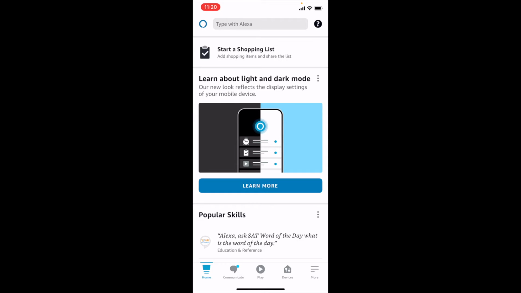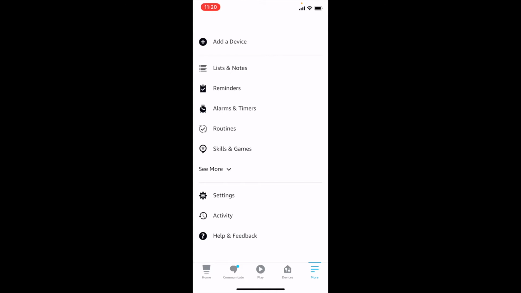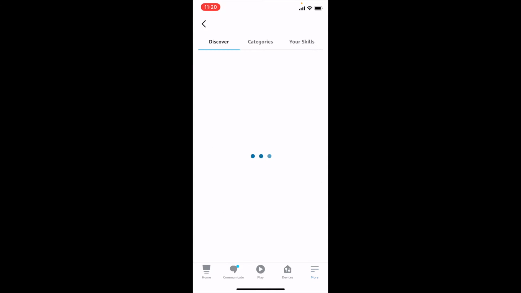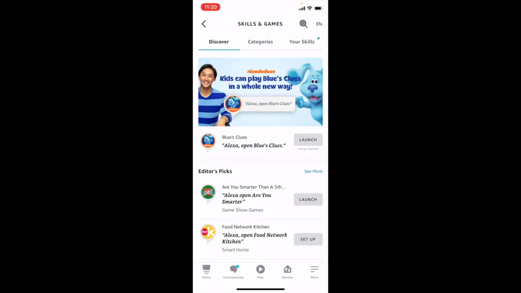After signing into the Alexa app, click on the More tab in the bottom right corner. Select Skills and Games. Click on the search icon and type the name of the camera app to find that skill.